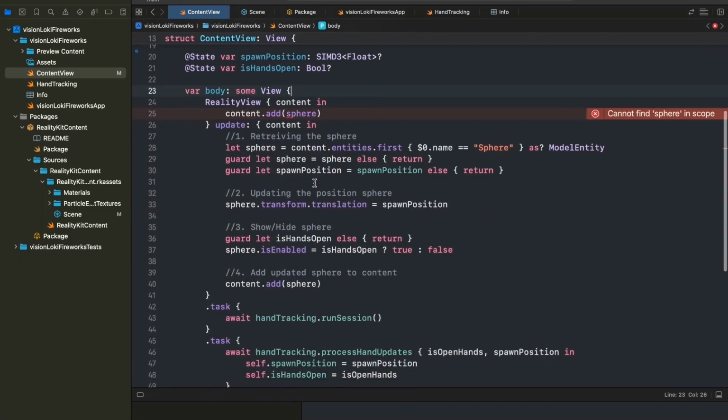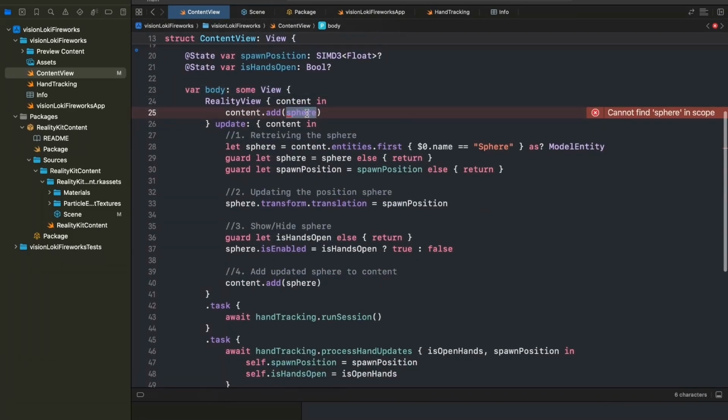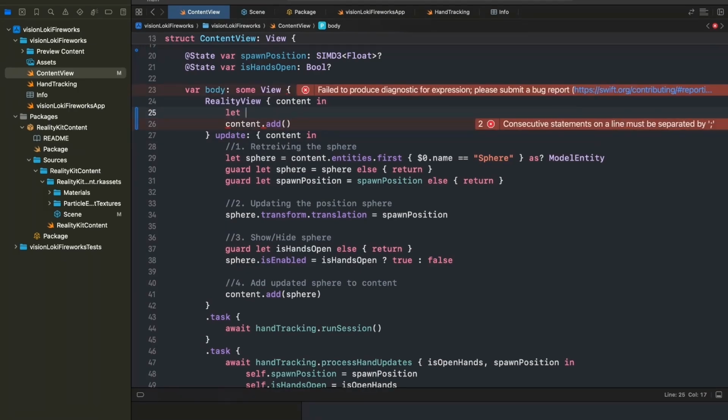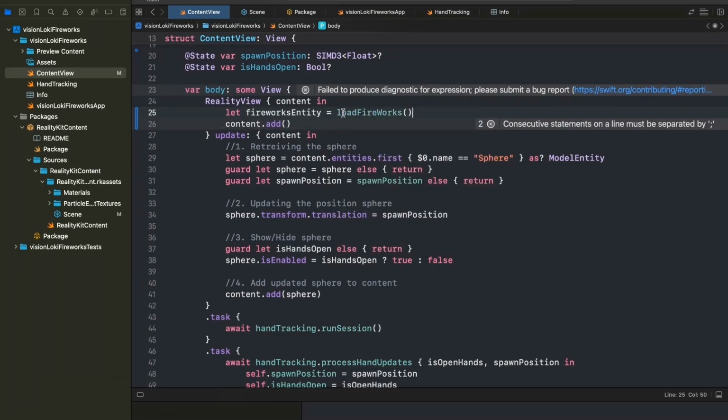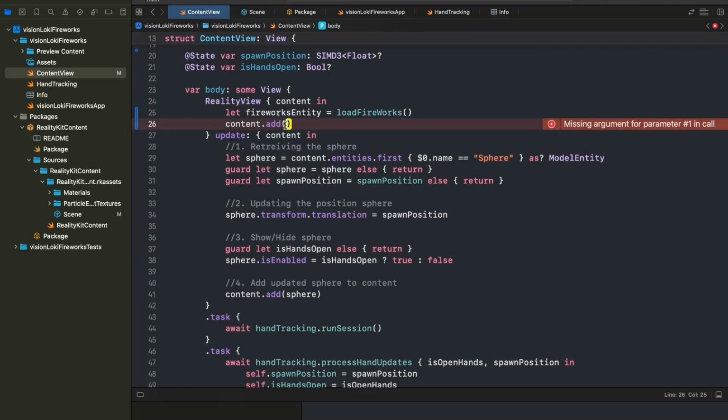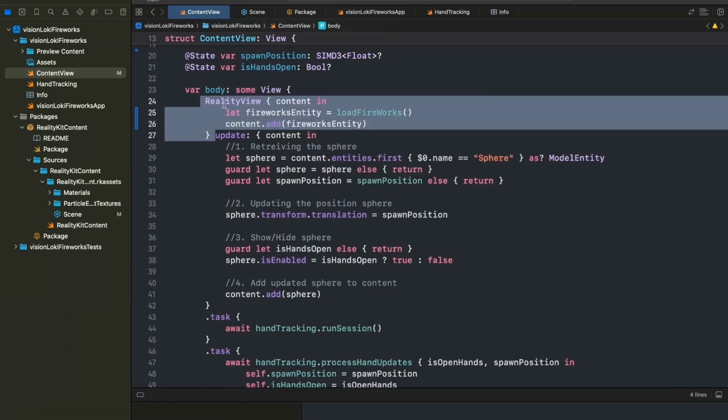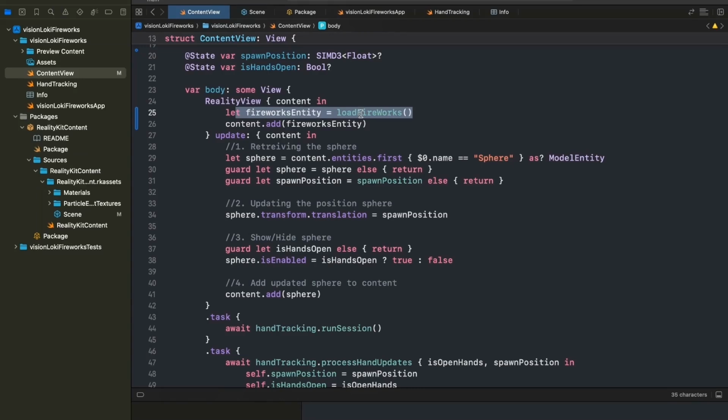Great. So now if we go back to the Reality View here, at the moment, we're trying to add a sphere which does not exist. So we're going to get rid of that. And instead, just before, we're going to pass in a fireworks entity. So fireworks entity equals load fireworks. And this is the function that we just created to load it from this Reality Composer Pro scene. Great. And now we're going to pass that entity in here to the scene. So now when the Reality View is first constructed, it would load the fireworks from the Reality Composer Pro scene and add it to the scene like this.